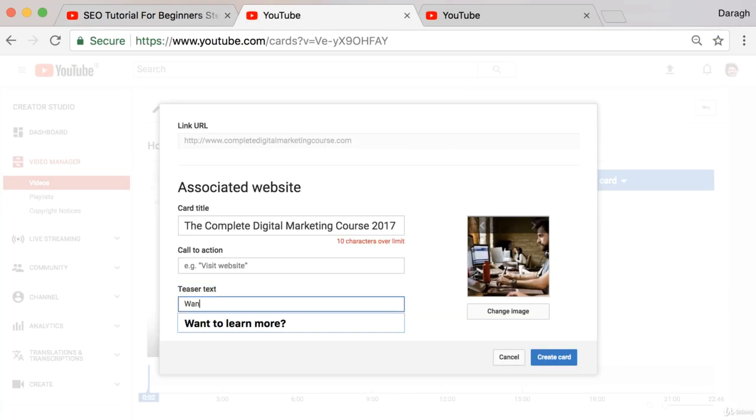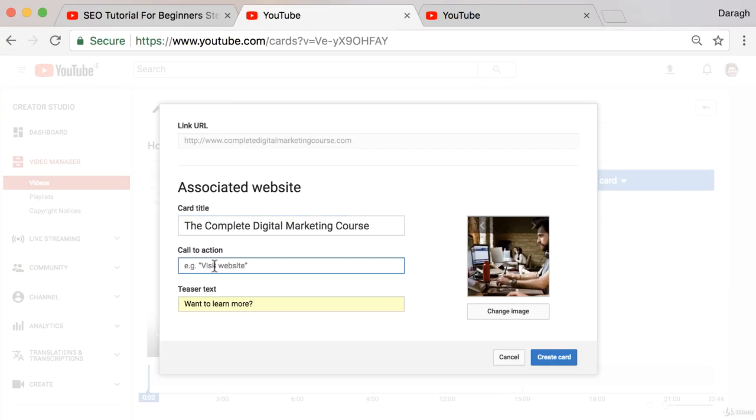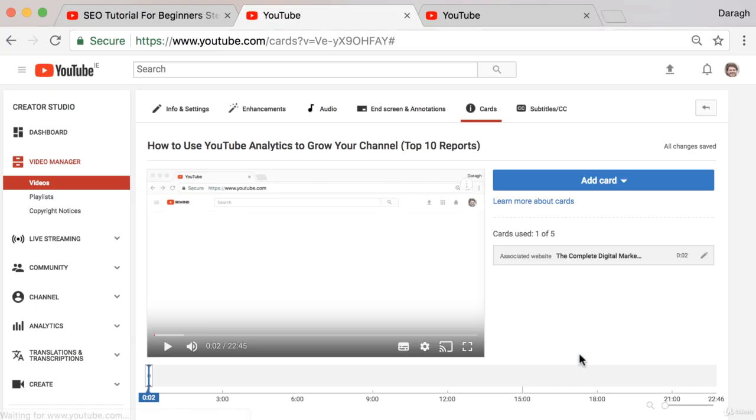So let's put in something like, want to learn more. And the call to action, we can just put in, okay, something like that. To create the card then, just go ahead and click create. This image will be pulled from the website, but you can change the image if you want to use a specific one for the card. So I'm going to go ahead and click create the card.